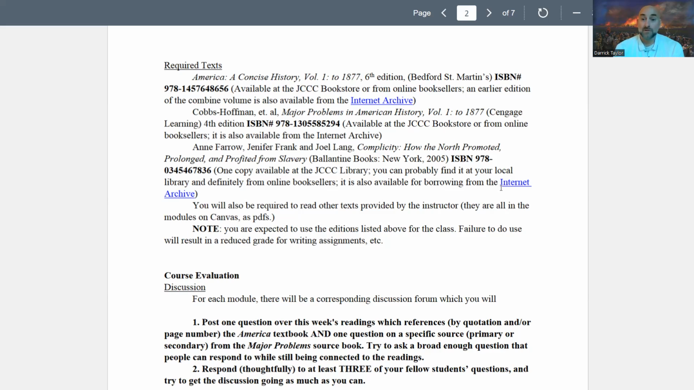Thirdly, you're going to be writing a book review of a book called Complicity by Ann Farrow, Jennifer Frank, and Joel Lang, How the North Promoted, Prolonged, and Profited from Slavery. There is one copy of this available at the JCC library. You could probably find it at your local library, definitely from online booksellers. You can also borrow it from the Internet Archive. You should definitely borrow that if you get a chance. You'll need that. I didn't make that clear on the syllabus.